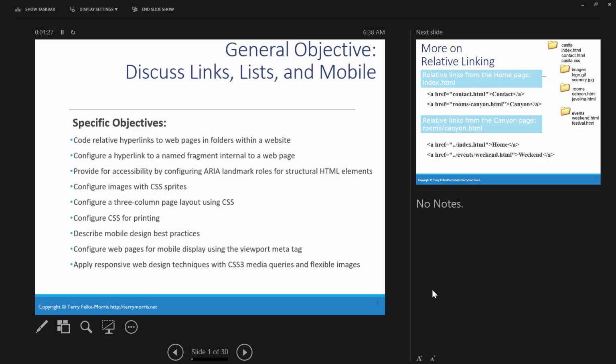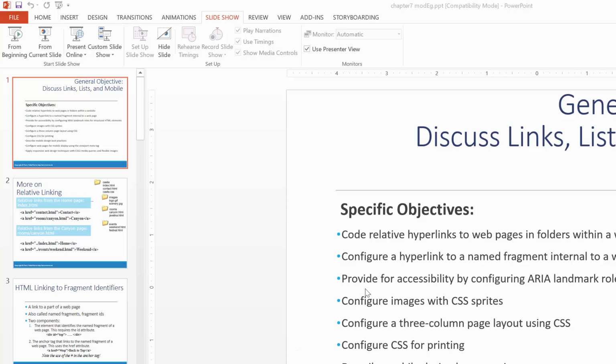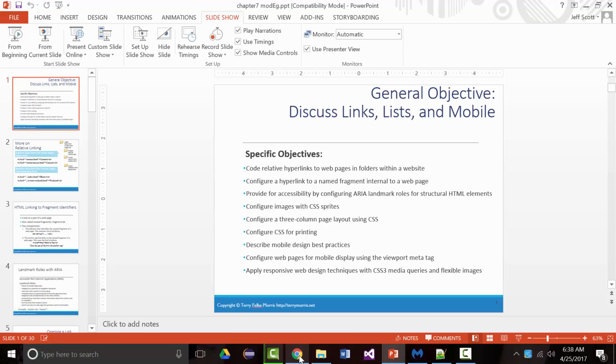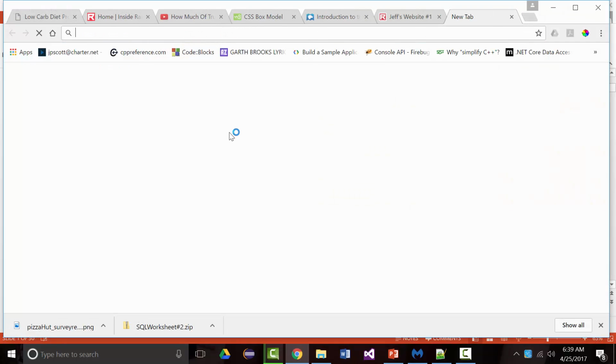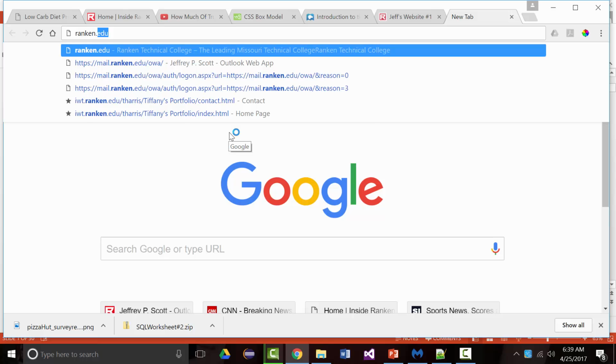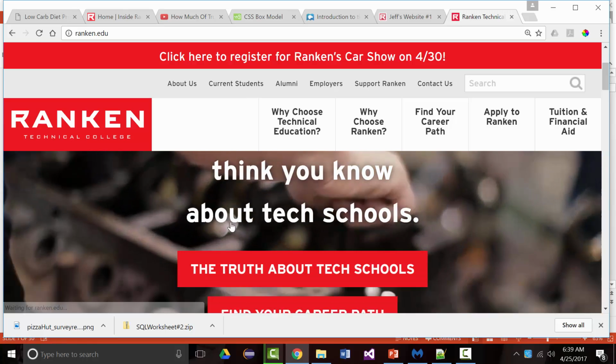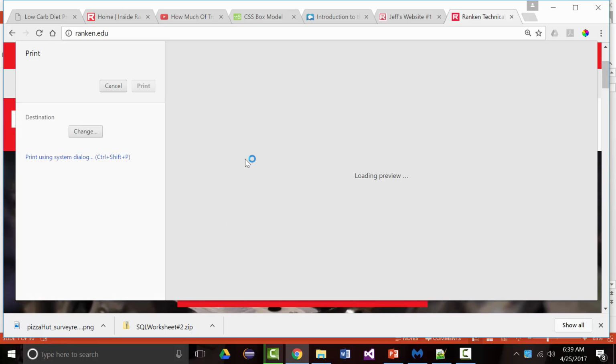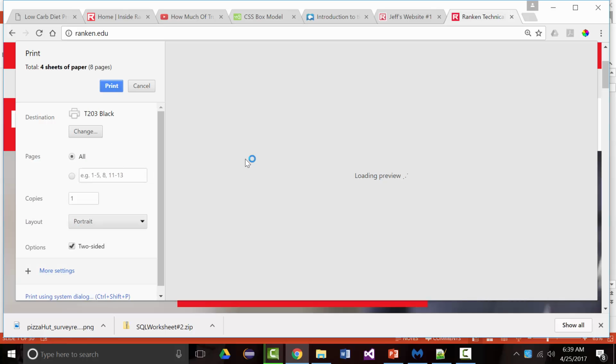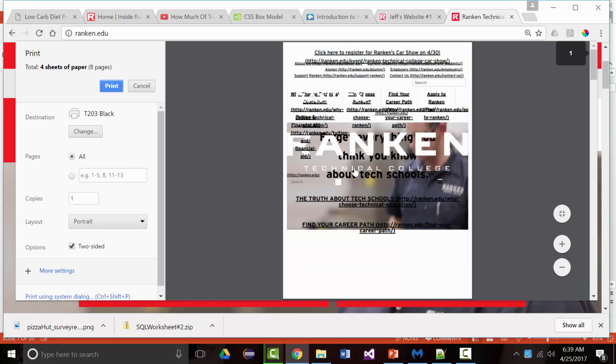Configure CSS for printing. Start to think about, if you were going to print something out, what wouldn't you want to print? For instance, and I just want to show you this, I'm deviating a little bit here. If I go out to Rankin's website, rankin.edu, you see we've got a lot of full motion video coming up in here. If I go to print this out, what you'll notice is, personally, I wouldn't have set it up like this, but it's showing at least some of the video.